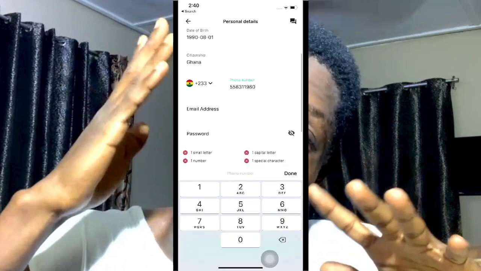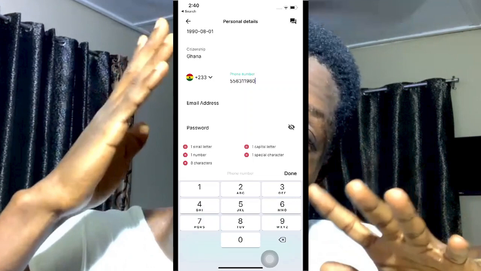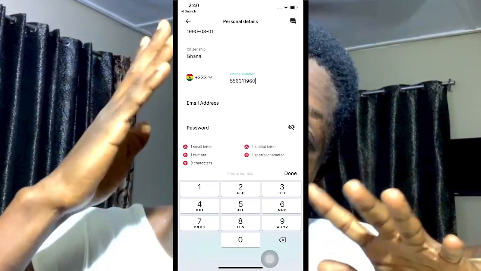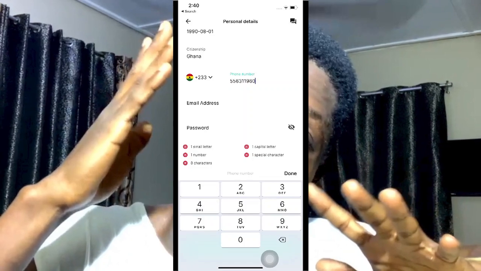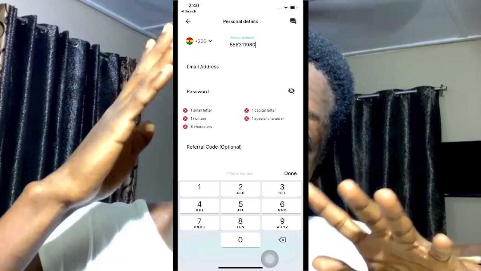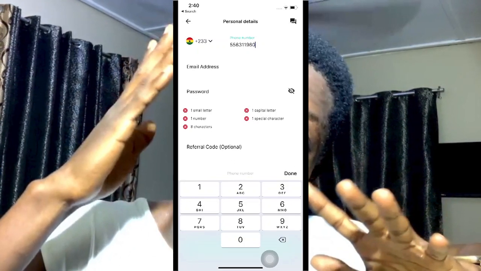Okay, then next you enter your email address. This email address is what they are going to use to communicate with you, also to verify your account. So make sure you enter a legit or recently used email address. Then when you read down here, the password is the next thing you're gonna enter.